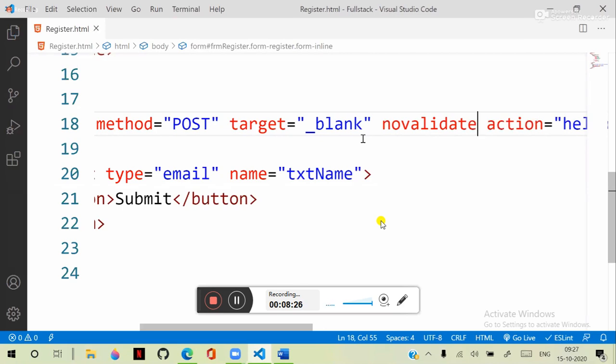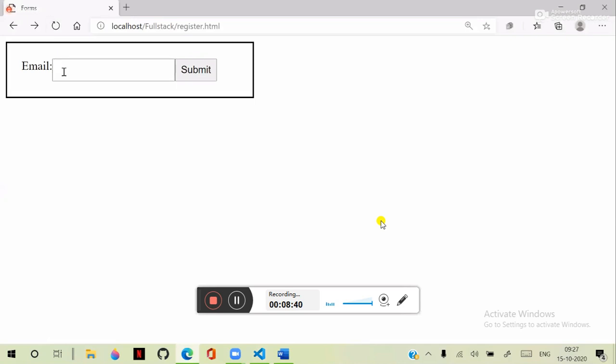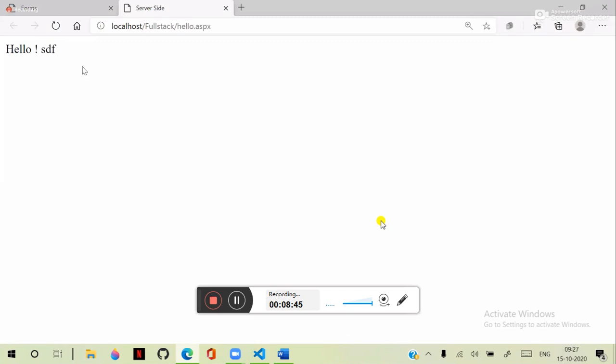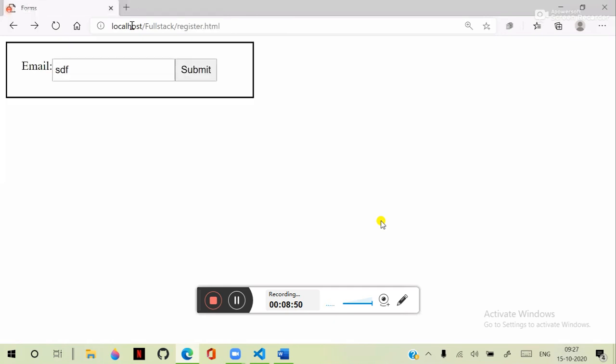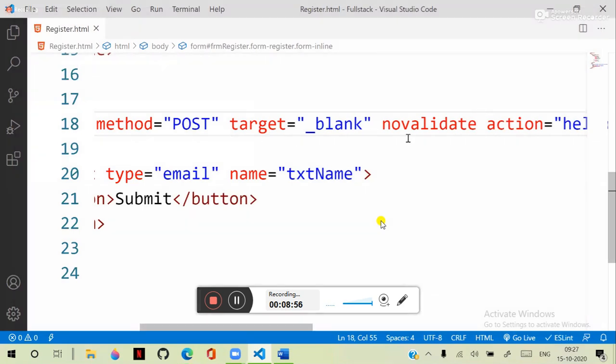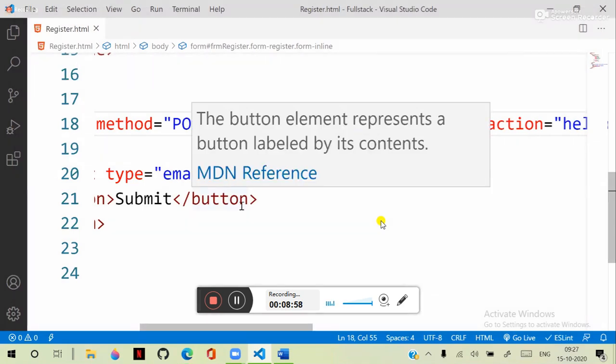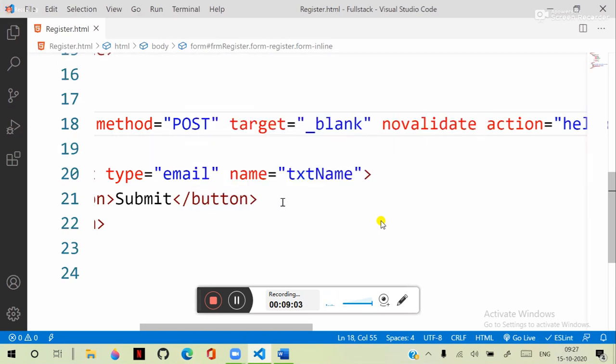Novalidate indicates that no more validations are required, no more validations will be used here. I will use novalidate, refresh this, enter something else and click on submit. It is not validating. If it is not validating, you have to write validation manually, that you will do in JavaScript. So why disable HTML validations? Because they will disturb our validations, as many times they do not suit our validation.